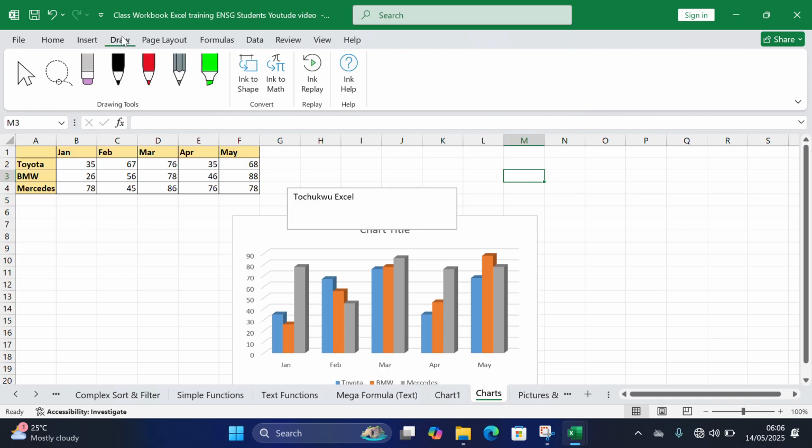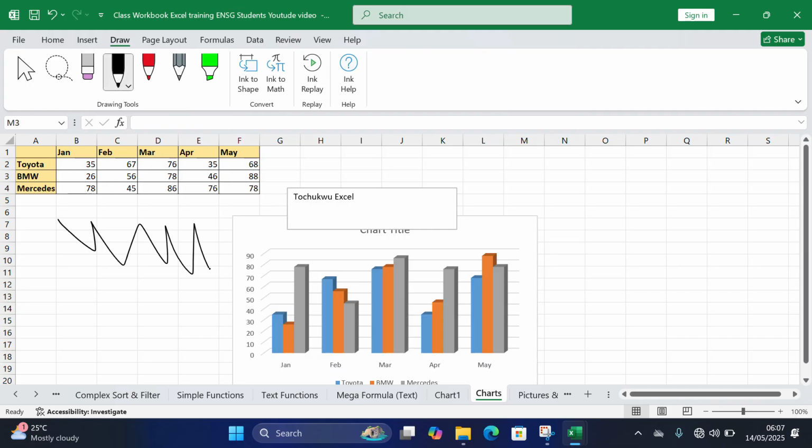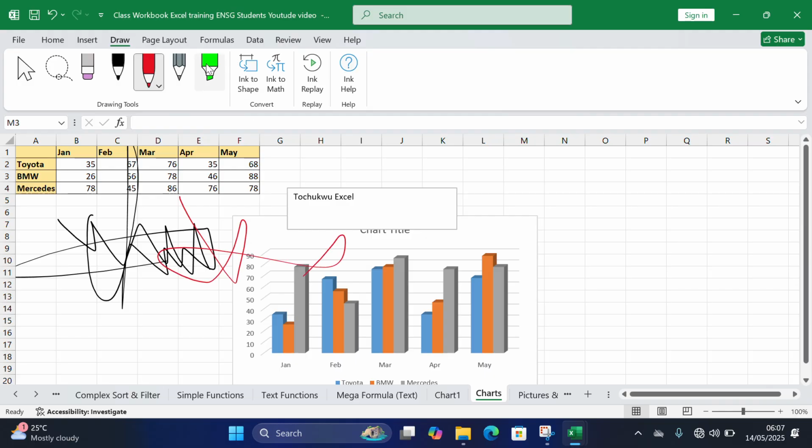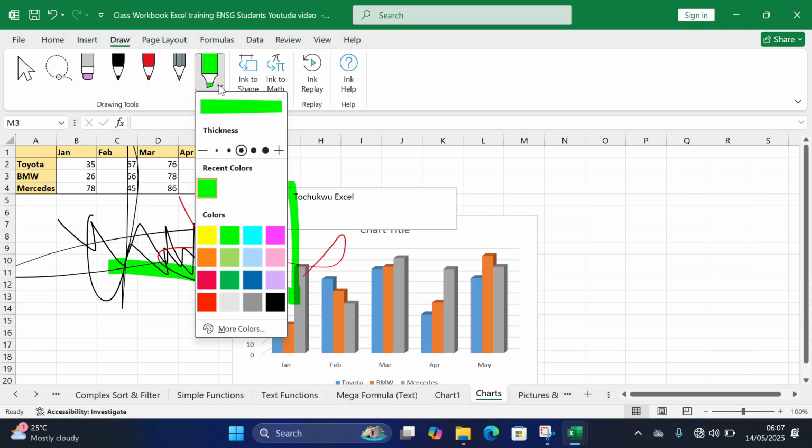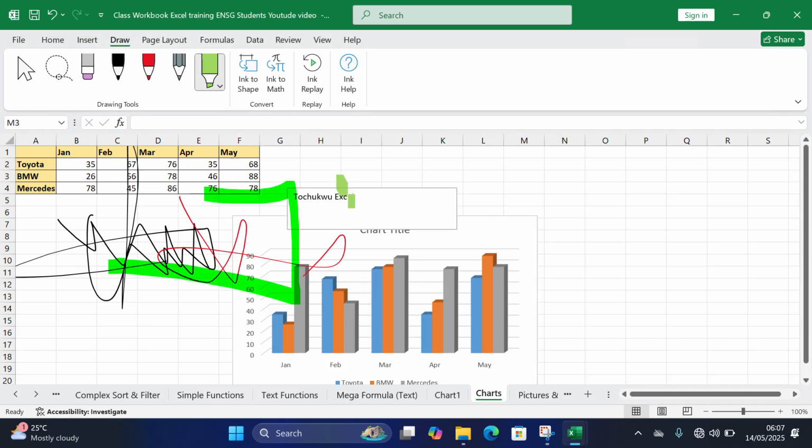So now let's go to Draw. Draw is like giving you an opportunity to write on top of an Excel sheet like a plain paper, right? You have different pencil drawing tools, so you can use the pencil to write. If you want to sign your signature, you can use it to sign, and you have different colors and sizes of pencil and all that. You can also change the colors of the ink that you are using to write.